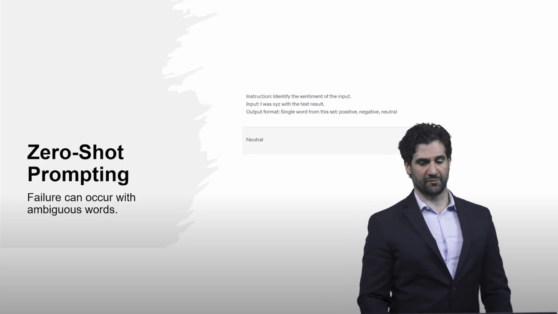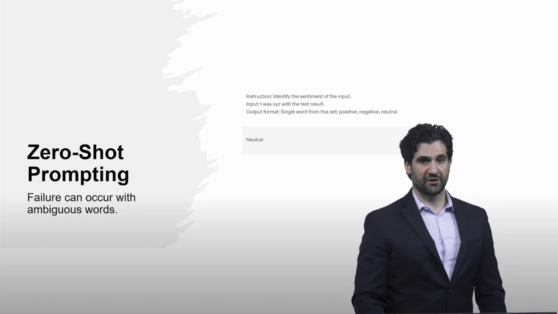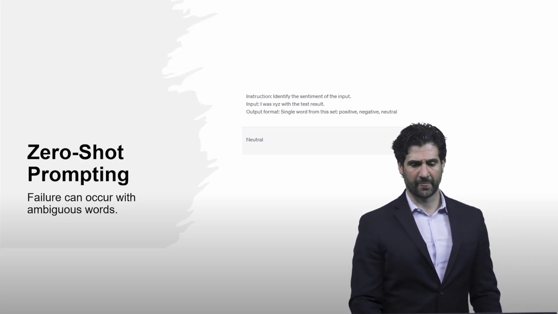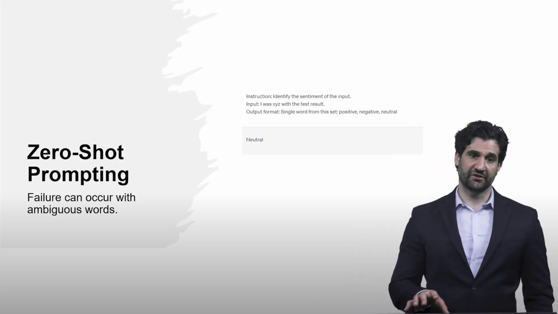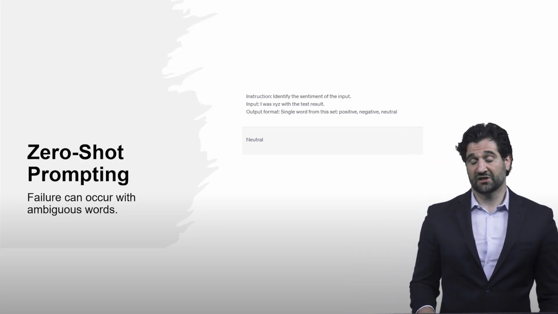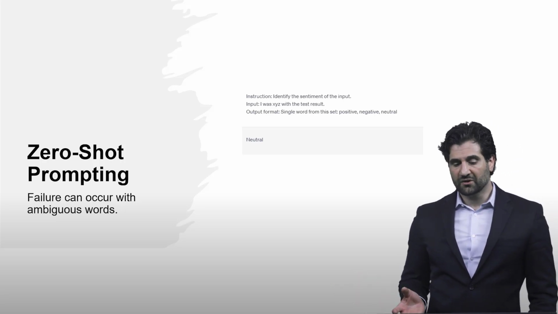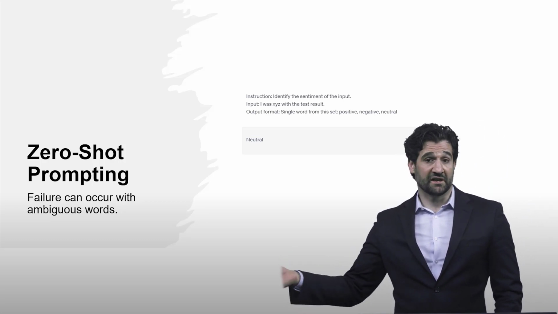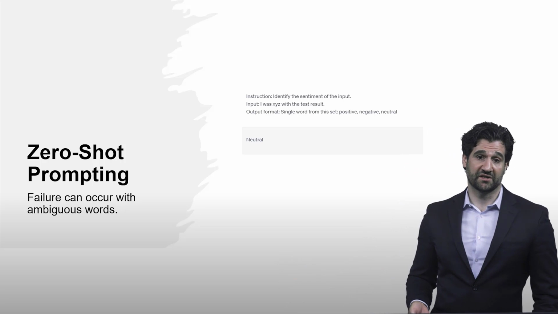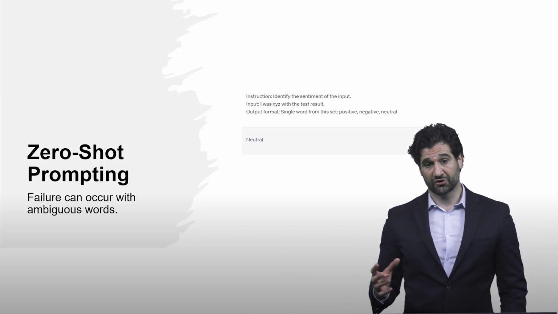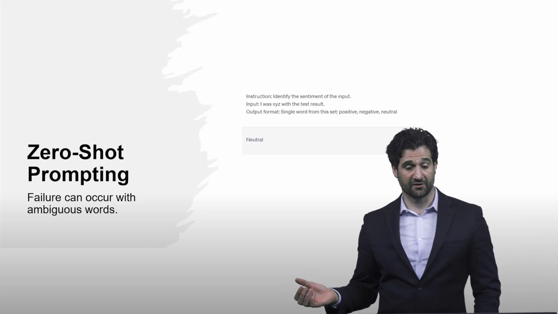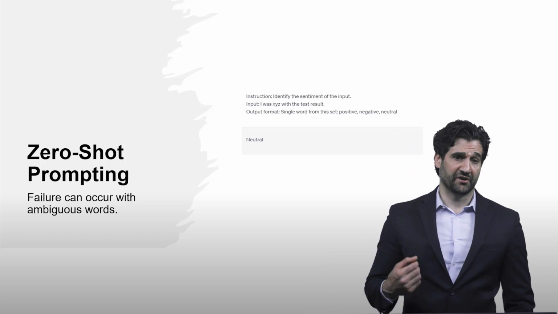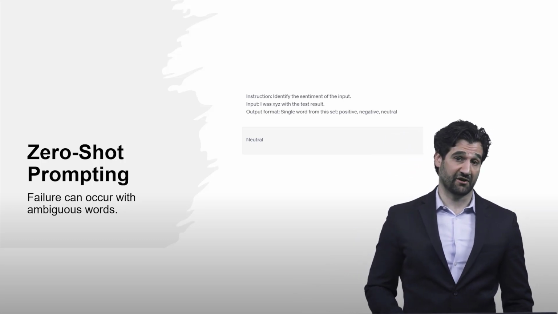Now, consider this example, though. Let's say the input is, I was XYZ with the test result. Now, XYZ, of course, is not a word. And since it doesn't know the definition of the word, it just says neutral. But this is actually a failure mode because what it should say is, I can't answer it because XYZ cannot be defined. Now, of course, you can adjust the prompt to kind of tease that out a little bit. But what the real failure here is that there was not enough information to give an accurate answer.